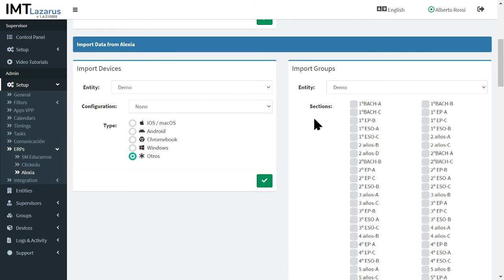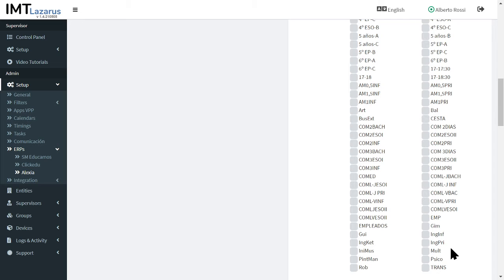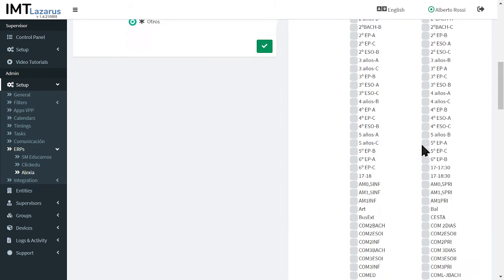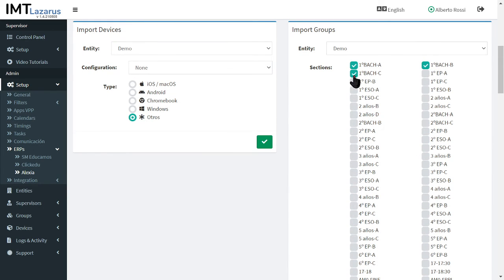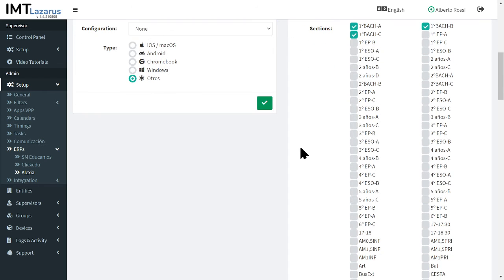The same applies for the groups. Then we will choose our entity, our school name, and we will choose, for instance, first grade of baccalaureate, and we will import the data down here. Once we send the order for this first grade of baccalaureate, all the groups will also appear on our screen, and we may import them all at once or each one of our classes one by one as needed or desired.